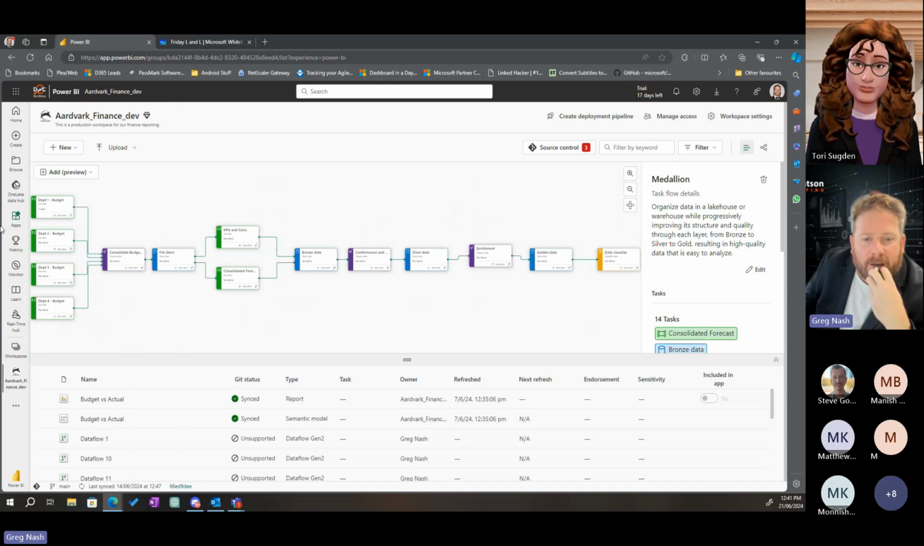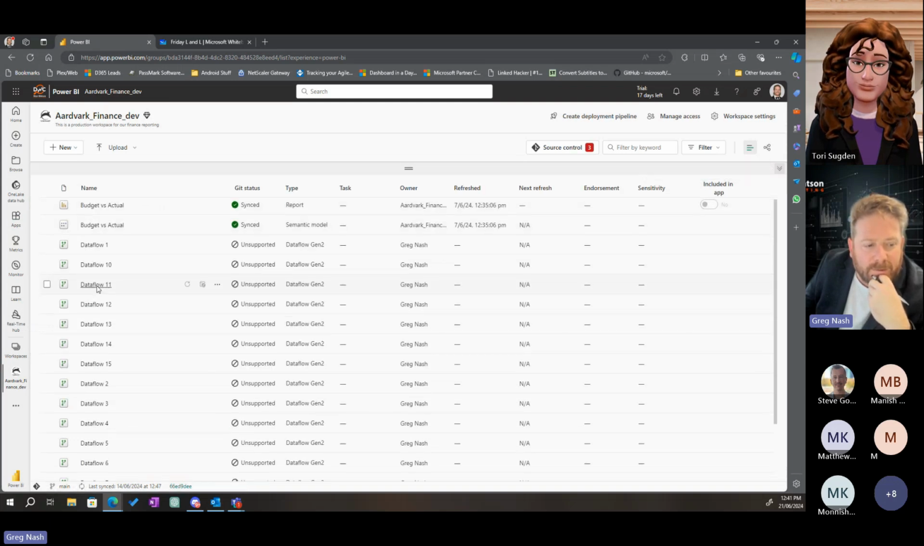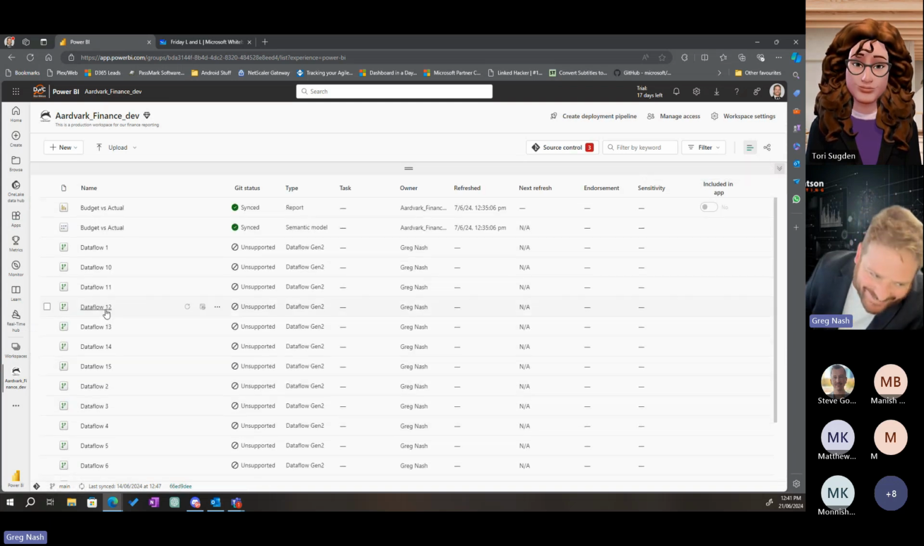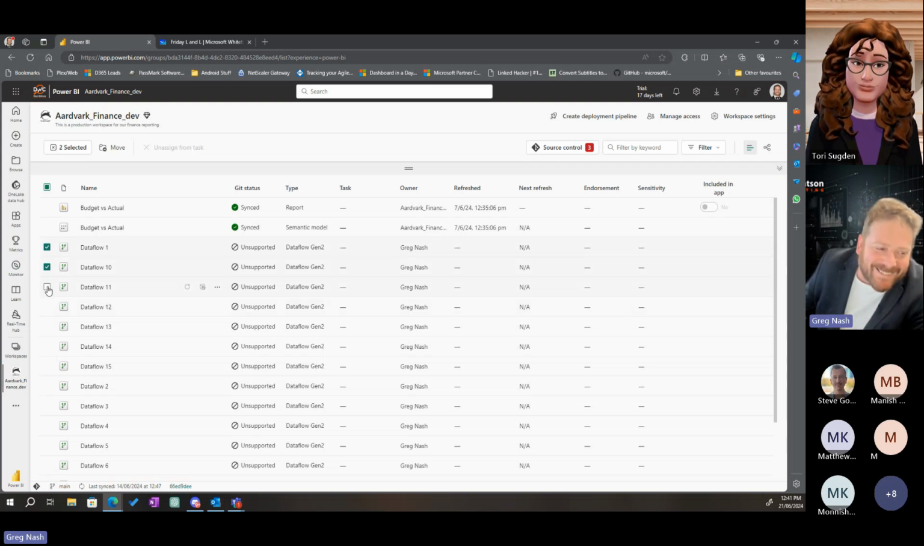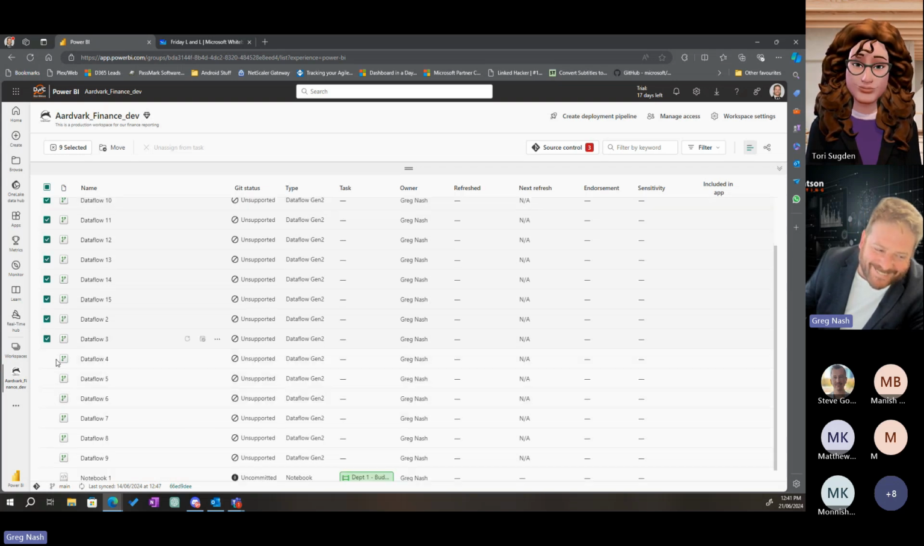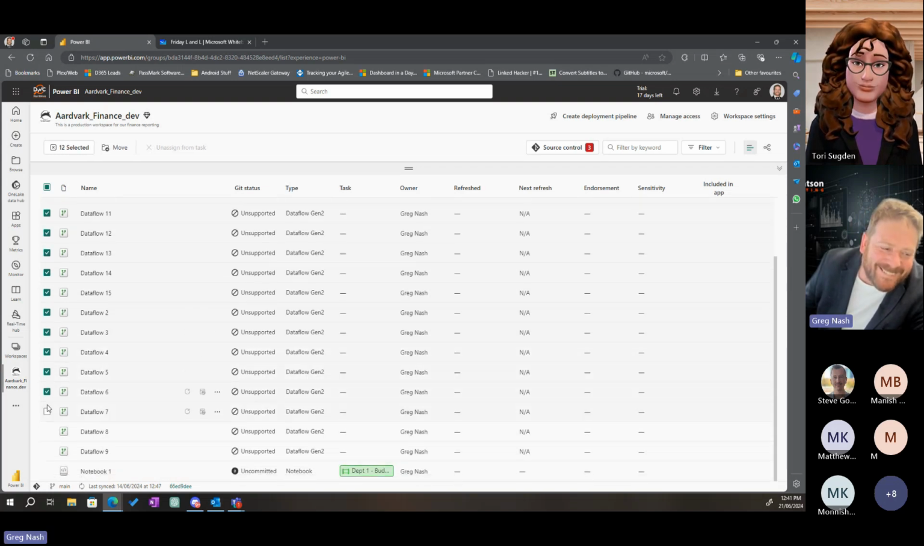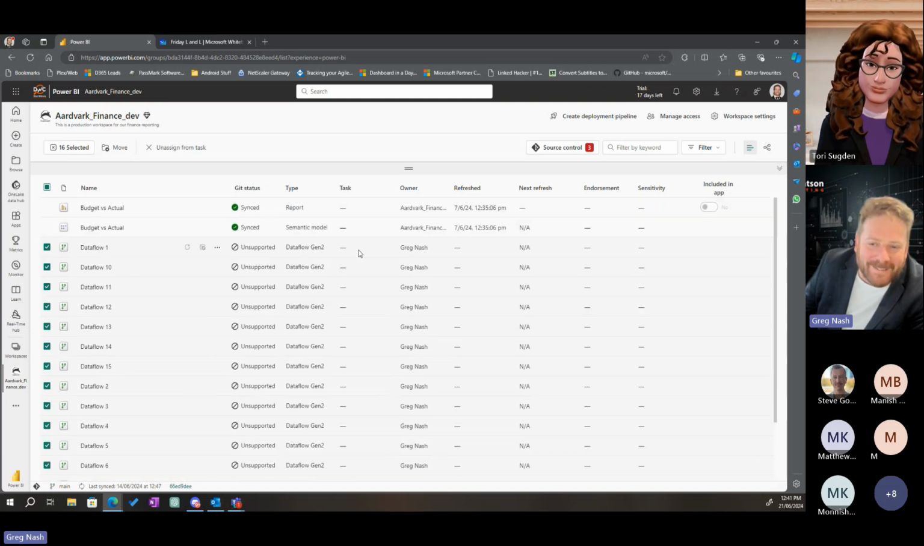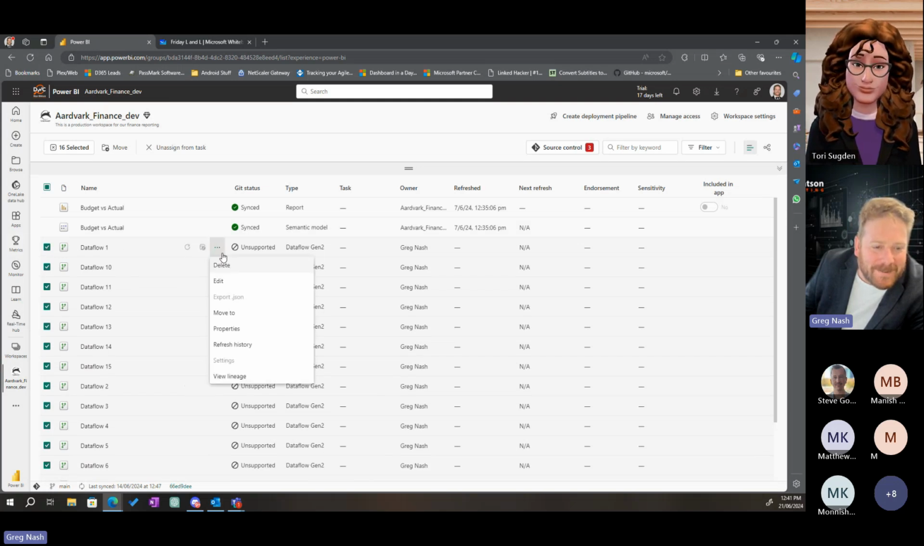Lovely. Now we have a beautiful task flow. We can hide that for now. We've got, look at all these data flows. All right. My apologies. I clicked too many times. Apparently, it does create a data flow.